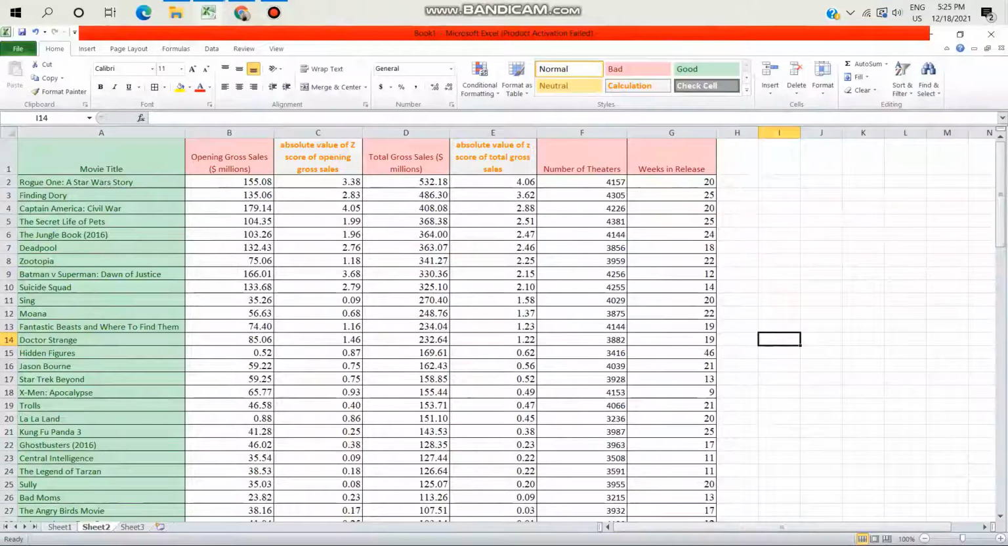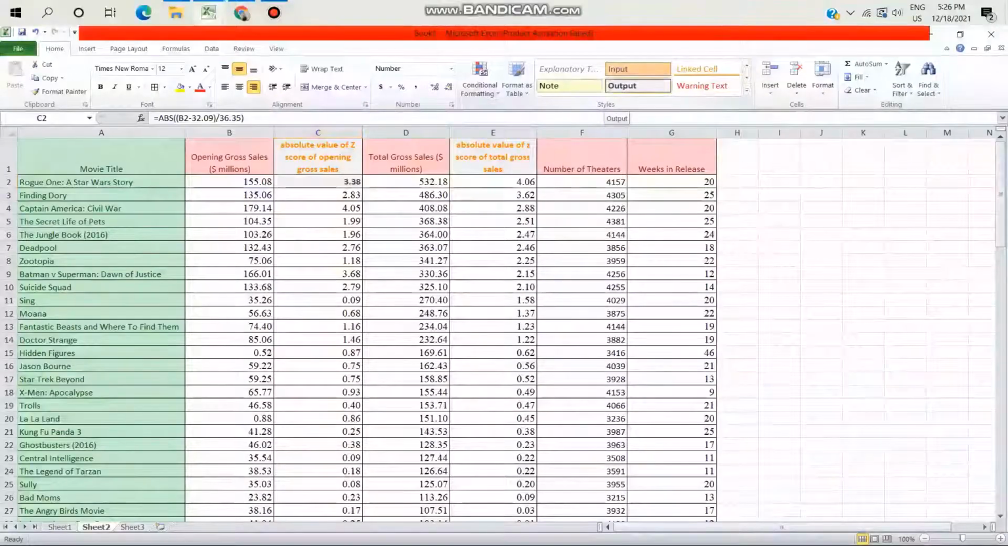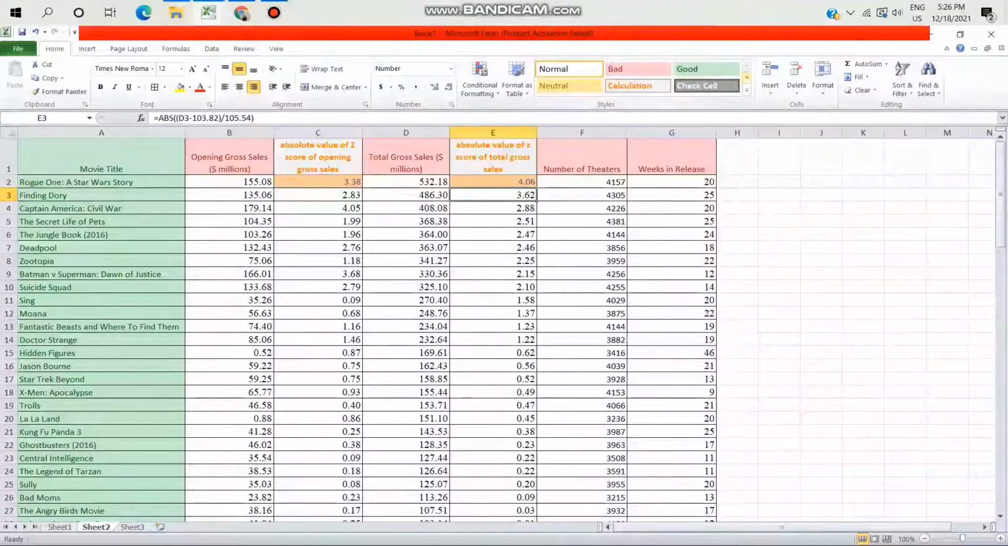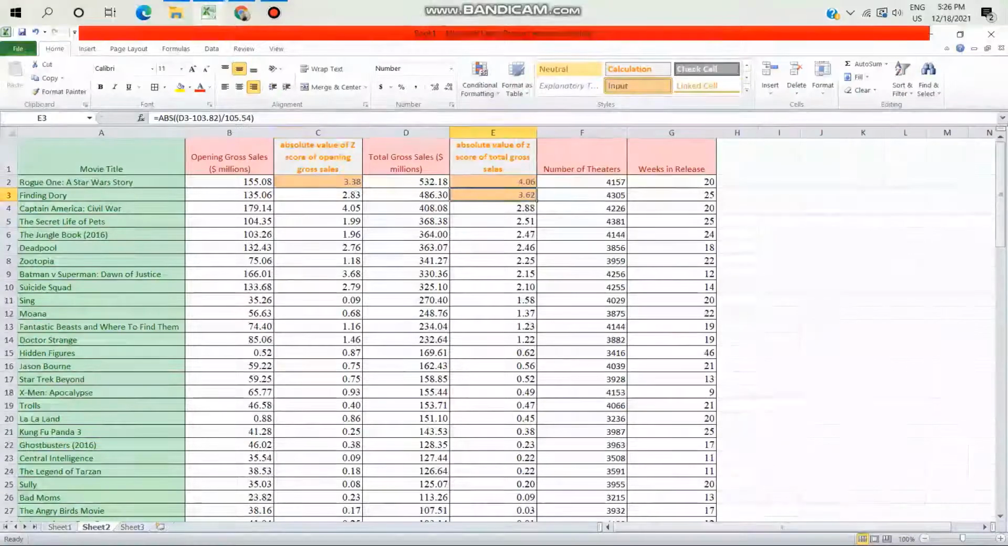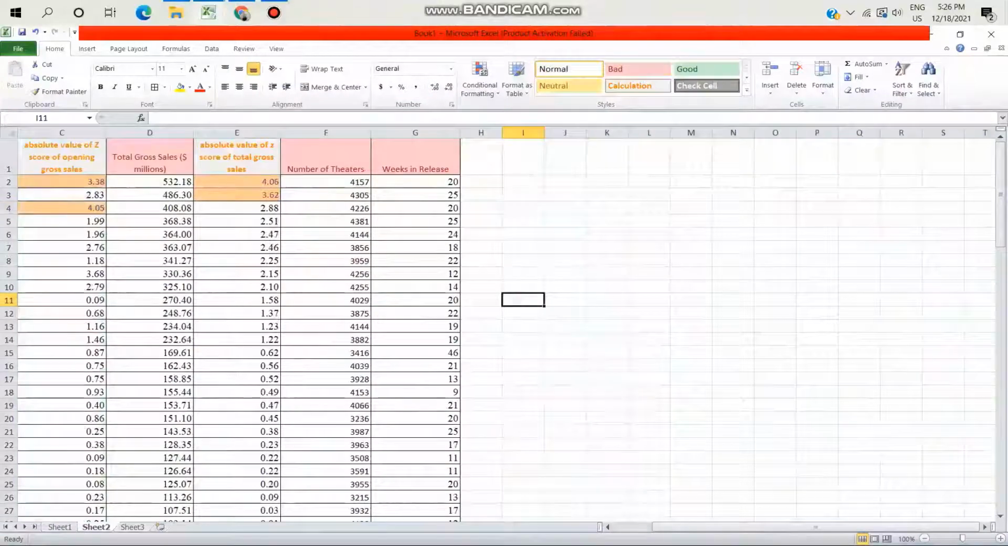After all, to find out the high performance outlier, we will find the absolute value of the Z score that is more than 3 in columns C and E. We can find out that there are 3 movies that have the absolute value of the Z score more than 3.